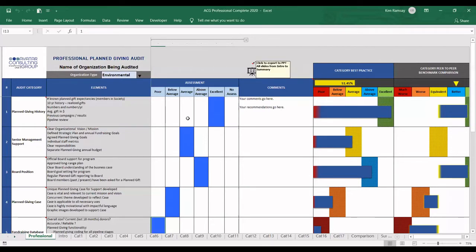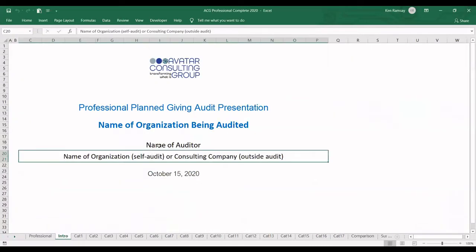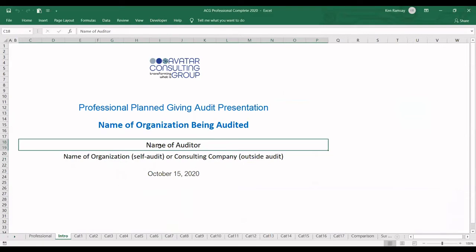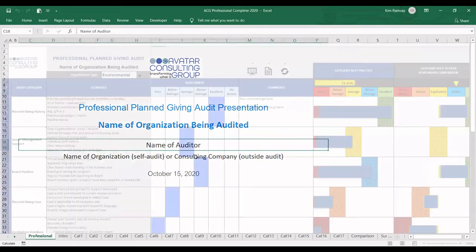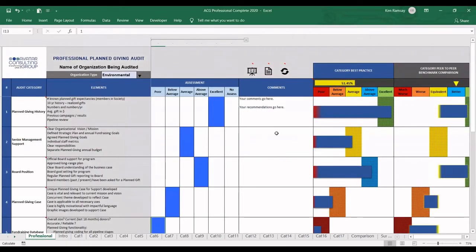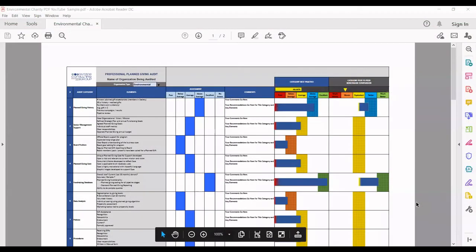But just prior to generating your PowerPoint presentation, we recommend that you click on the Intro tab at the bottom of the audit sheet, and here you will be able to add your name and organization to the title slide. Next, if you click on this icon that looks like a piece of paper, you can generate a PDF report of the full audit and assessment. This report is available for both the professional and the standard versions.